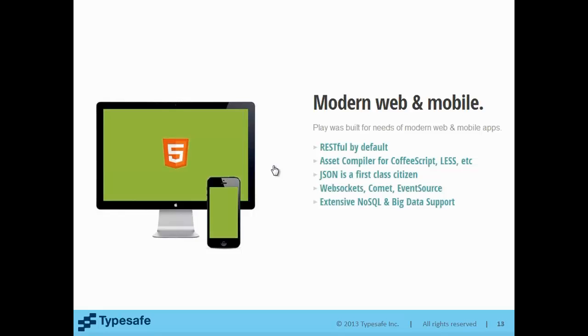Play supports the modern web and mobile app space. It's RESTful by default, so if you're building REST endpoints for mobile apps or for JavaScript applications, that is just the way Play works out of the box. Also, it has asset compilers for CoffeeScript, Less, and other things. So if you need to compile something down into JavaScript or CSS, you can do that in a built-in way. JSON is a first-class citizen in Play, so you don't have to do anything special to get JSON. It's just there by default.